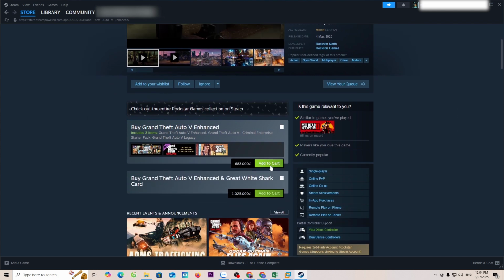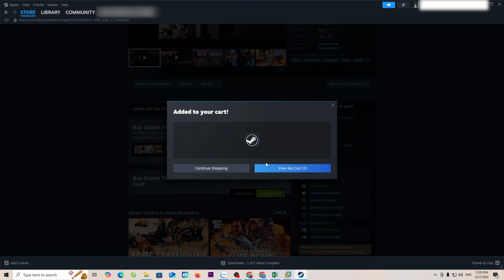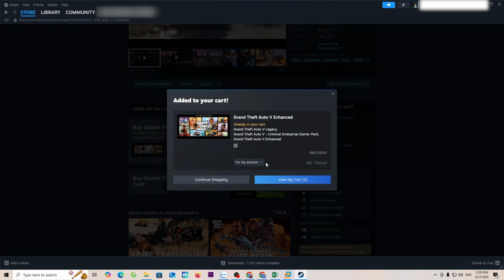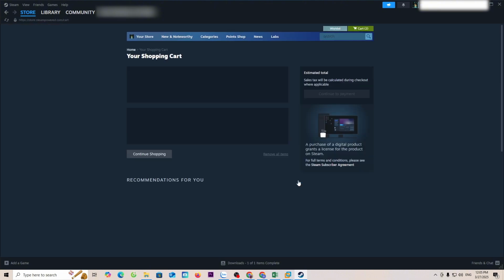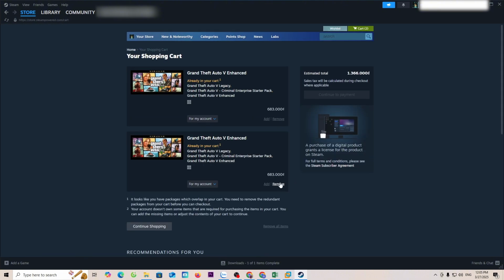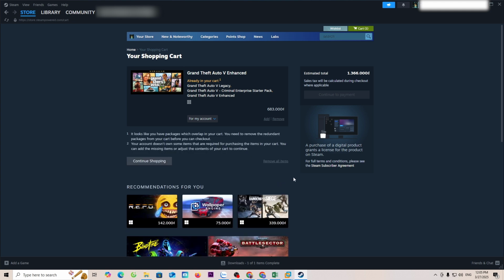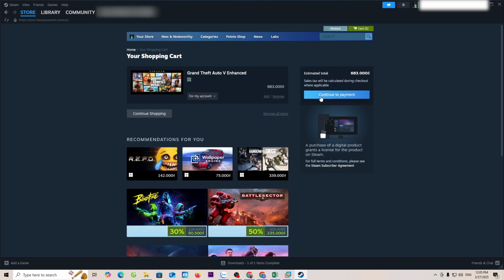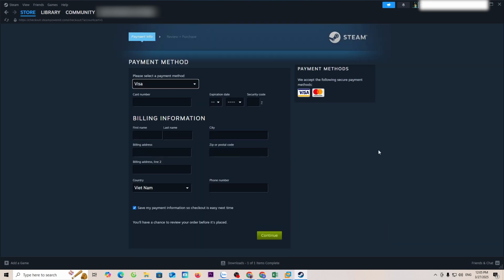Everyone selects Add to Cart. Select View My Cart. Select Continue to Payment. Everyone will use a Visa, MasterCard, or PayPal to purchase the game.